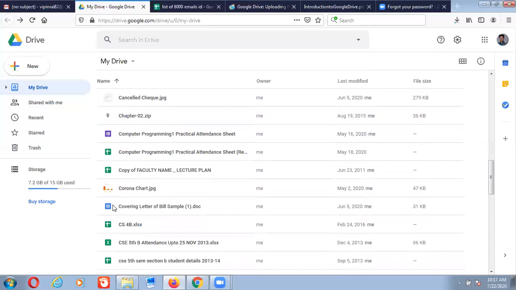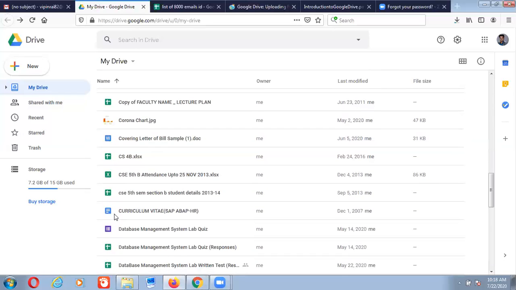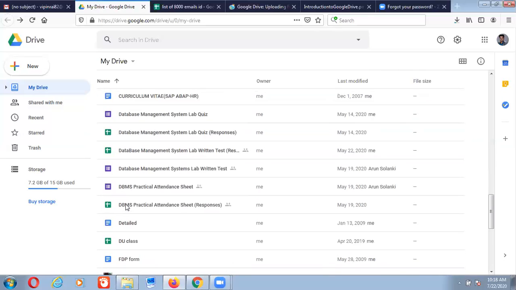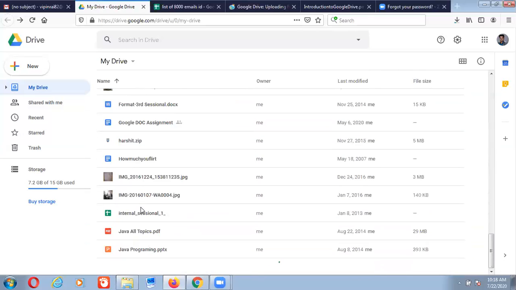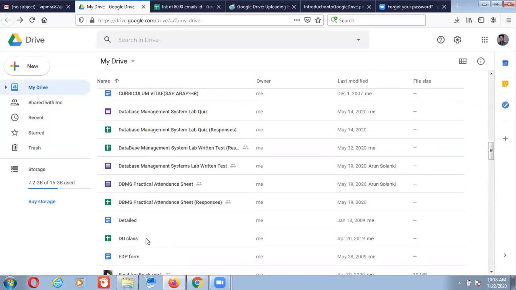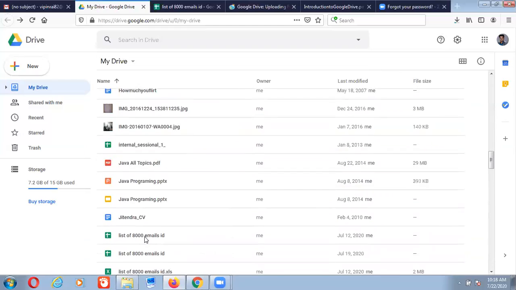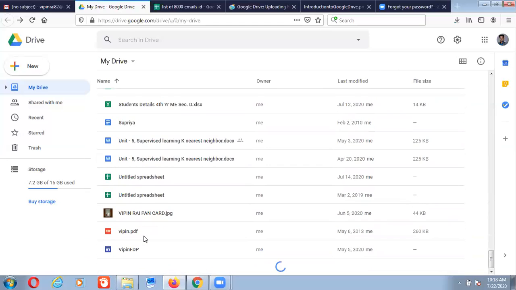Again you can see like this W, it is a doc file, a Word file. Then again you see this two big lines and one small line. This means that this is a Google Doc file. So a Google Doc file may be in this W format, or it can also be in this format. So these are all the files. We have a lot of files.